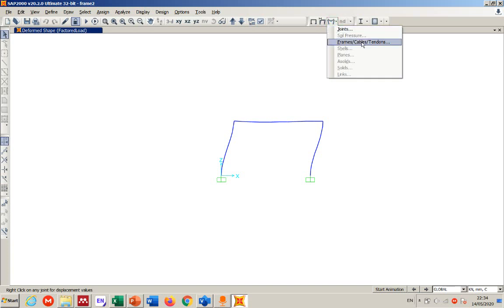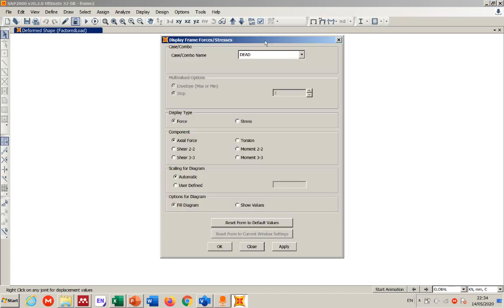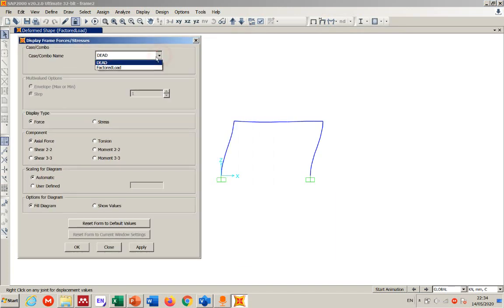We're going to go for frame, cable tenders, and inside there we're going to first define what we have, the factored load. Then I'm going to go for moments. Now we have what? X, Z. X basically goes for 1, Y is 2, Z is 3. So the case I have, I'm going to go for moment.